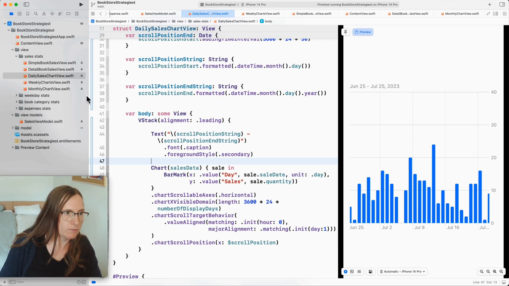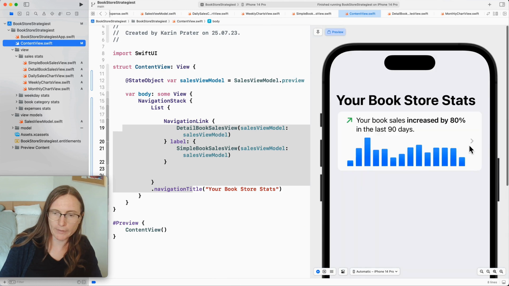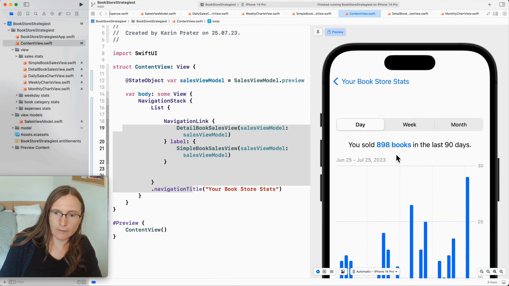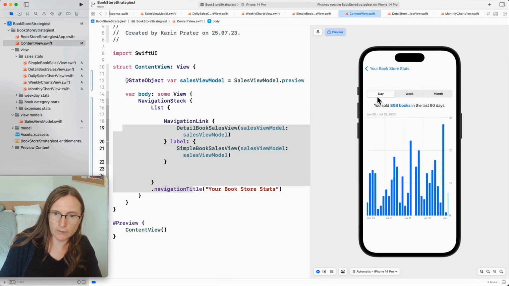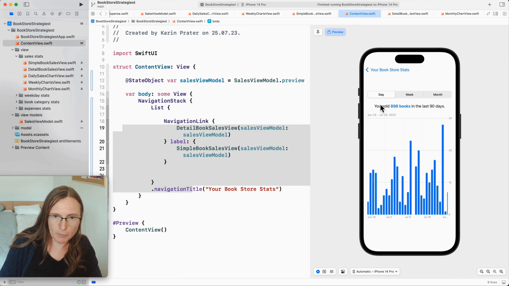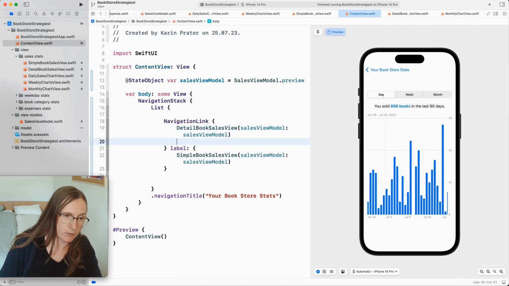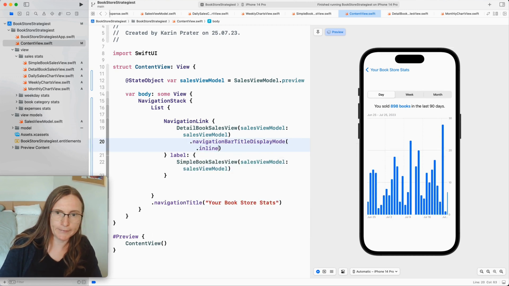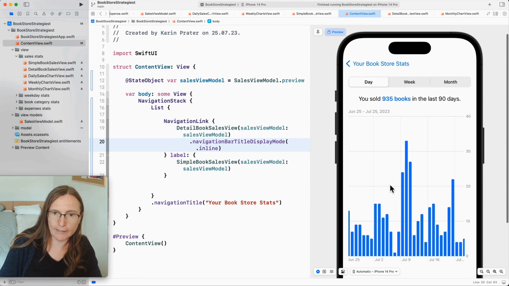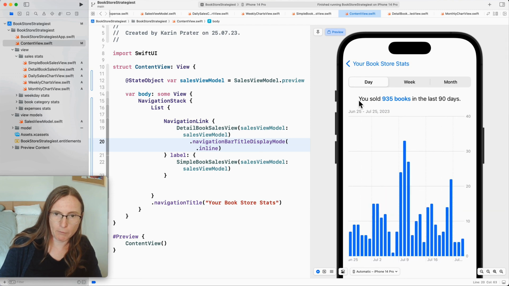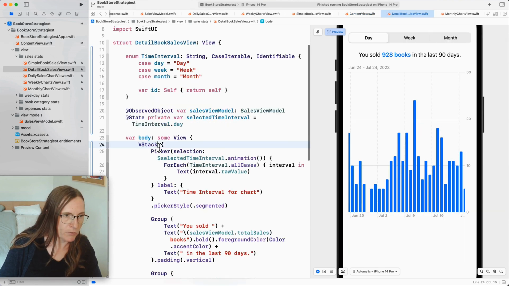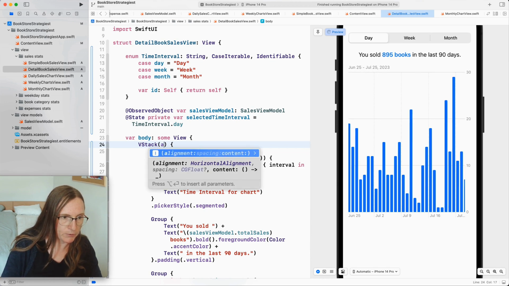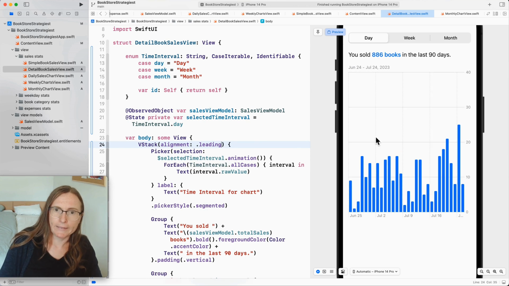Okay, let's see this together. In my content view, I go to my detail. I have here now these 3 sections. The top area is so big because of the navigation title display mode, inline. Now it's smaller. Okay, now if I go to the day area, I can now scroll here. Maybe we change this one also to leading. So in my detail book sales view, I use a VStack with an alignment of leading. Okay, this is now the first example for interaction, which is scrolling.